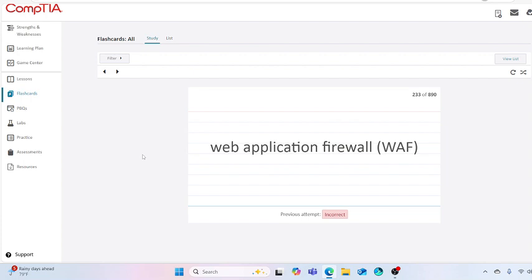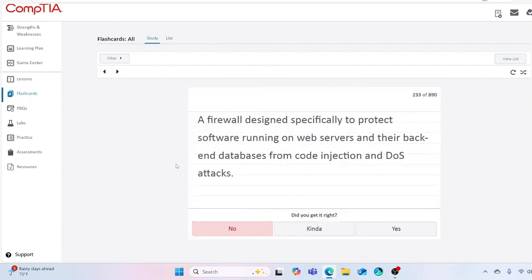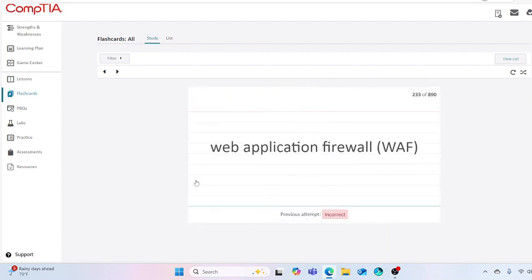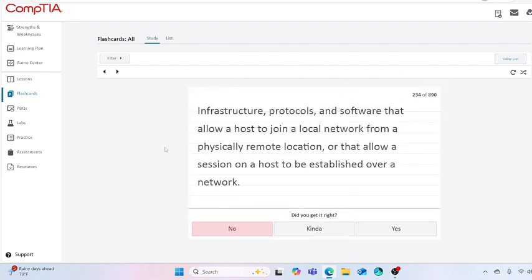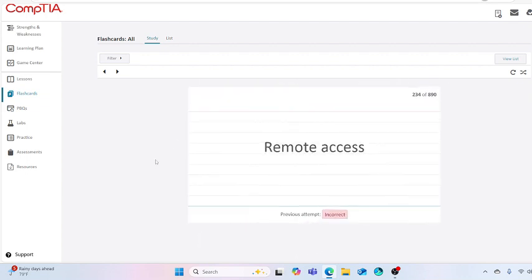Web application firewall, WAF. A firewall designed specifically to protect software running on web servers and their back-end database from code injection and DoS attacks. Remote access. Infrastructure, protocols, and software that allow a host to join a local network from a physical remote location, or that allow a session on a host to be established over a network.